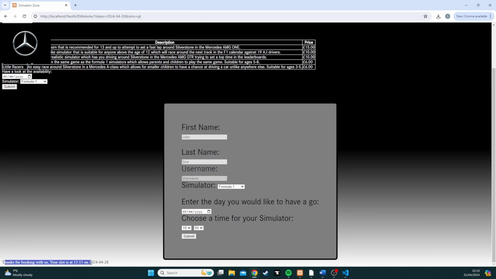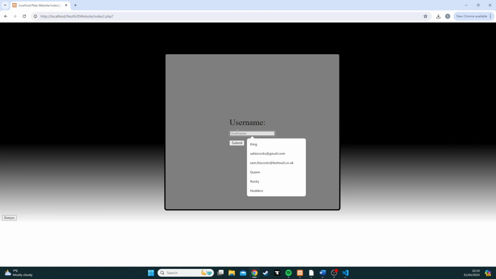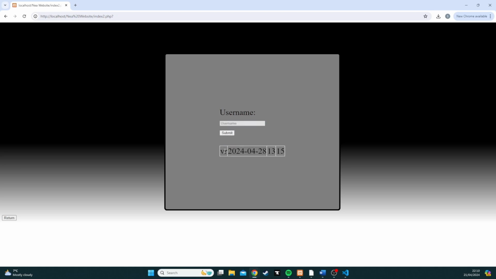They'll go, thanks for booking with us. Your slot is at 1:15 on that date. And then later on, they can just come back to the website, go, I think I did book, don't know when it is. So they just click that link here, input their username. As you can see, it's already just going to be infilled here. Submit that, then they can see it's on the VR on this date at 1:15.